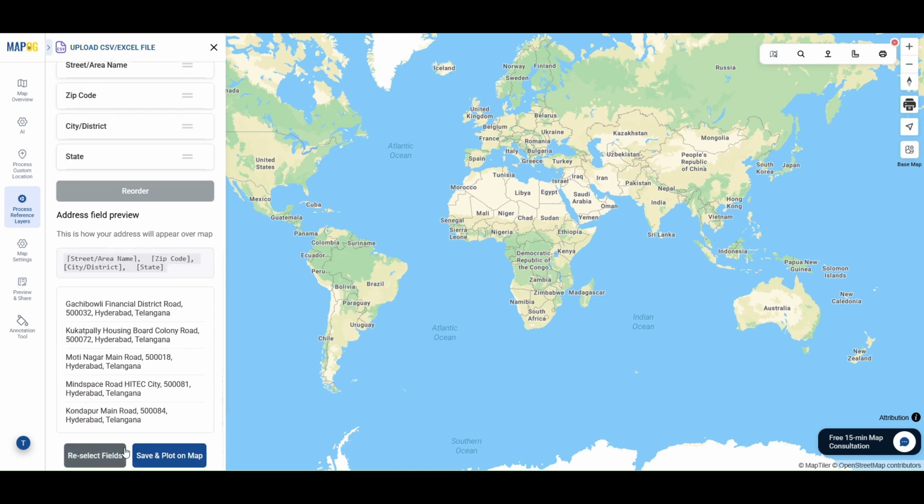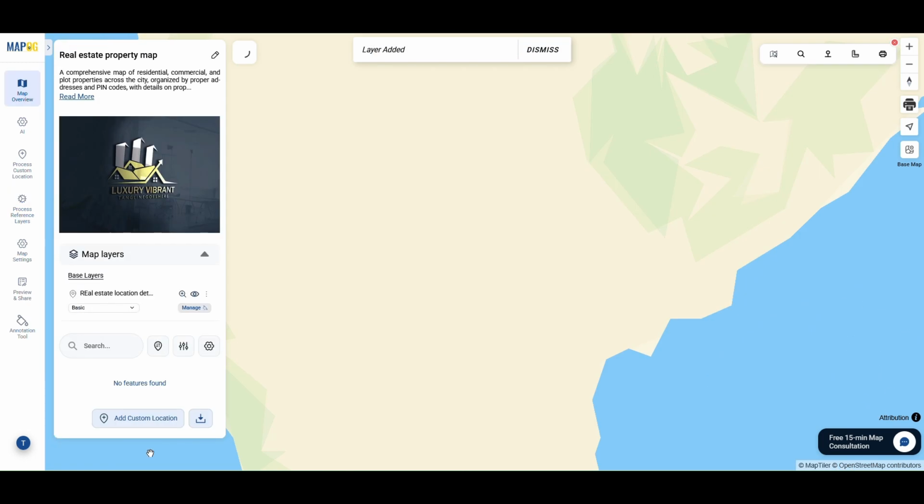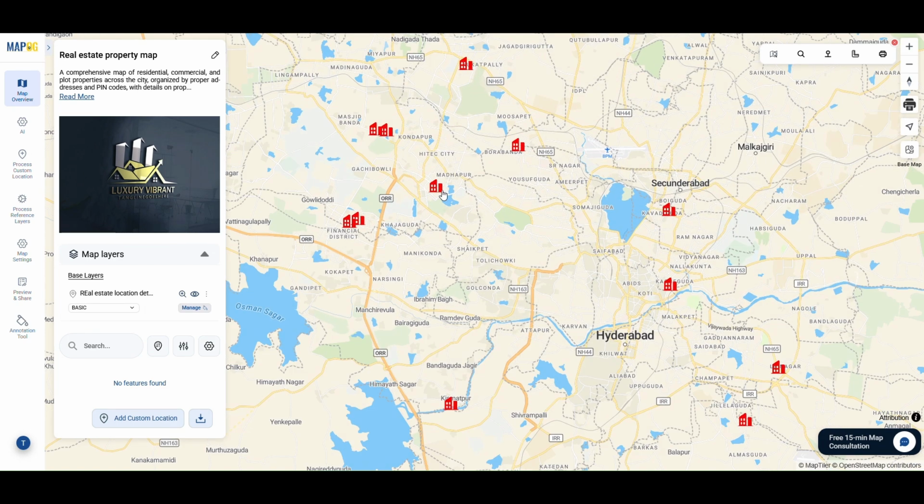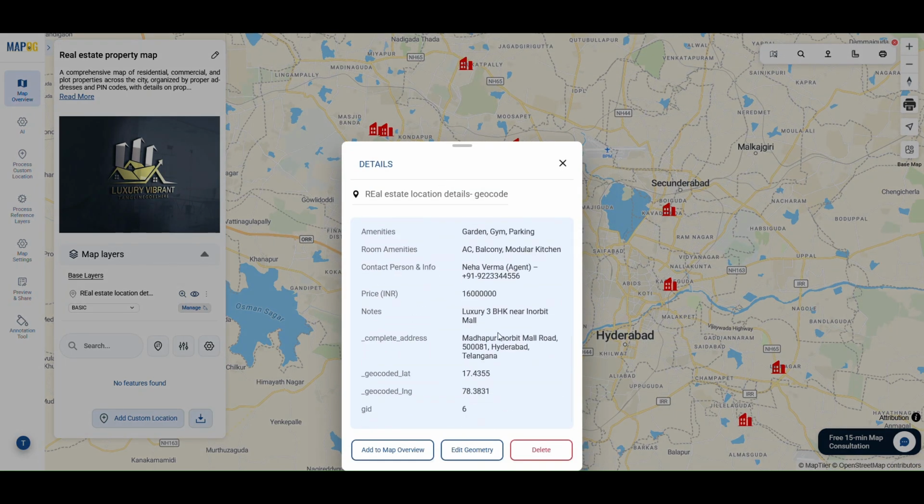Once satisfied, save the arrangements to preview the address field. You can reselect fields if needed, or choose Save and Plot to submit, and instantly, your properties appear visually on the map without needing coordinates. From here, just click on any point to see its details such as geocoded latitude, longitude, and the complete address.